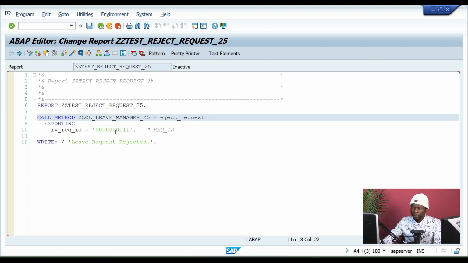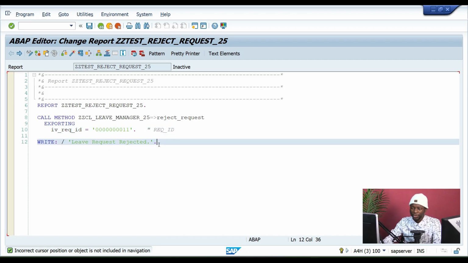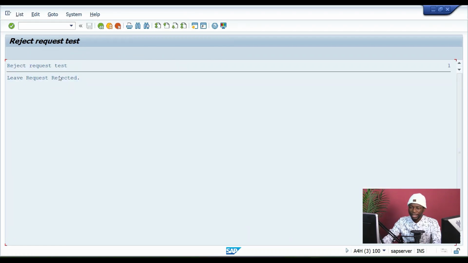And then we export the request ID. Remember that the request ID 11 was the one we created recently. If we have the request ID, then it's going to say your leave request has been rejected. So let's save this and check for syntax. No syntax error found. Then Ctrl F3 to activate. Object activated, then execute. So it said leave request rejected.